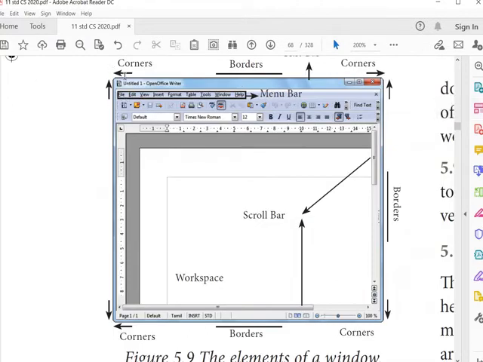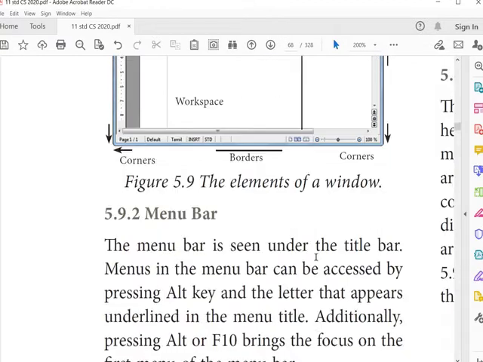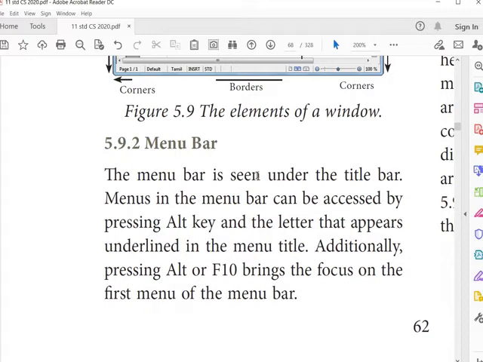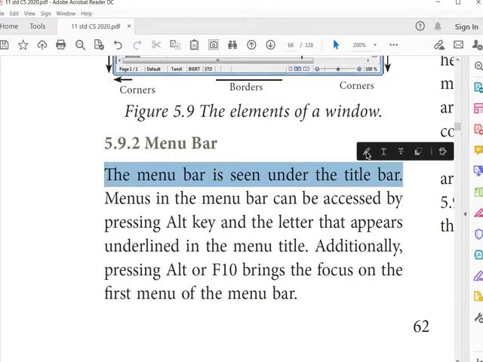So this is said to be the corner. Using this corner we can resize the window. And this is the border. And this is the menu bar. This is the scroll bar. These are said to be the elements of window. So menu bar is seen under the title bar.